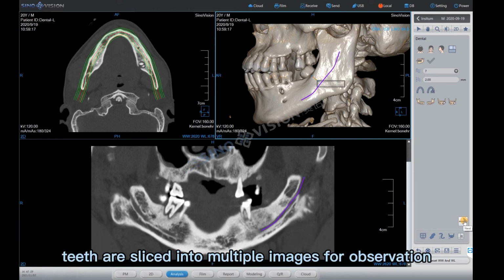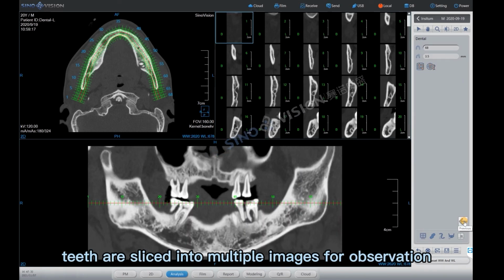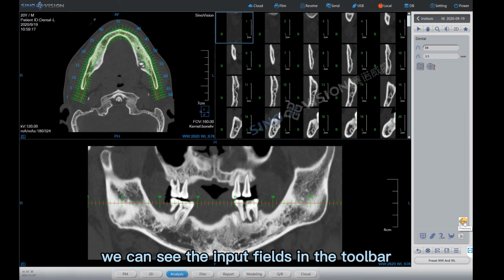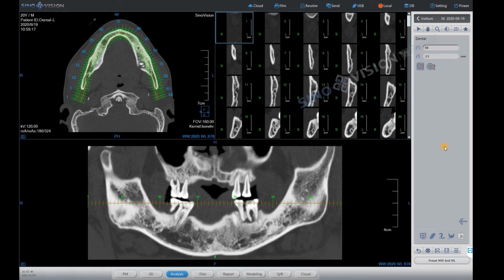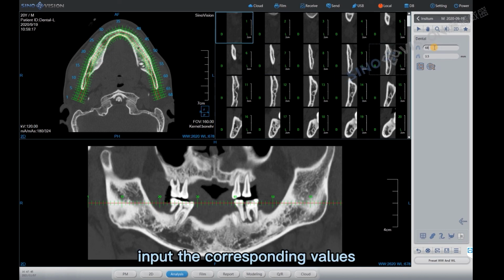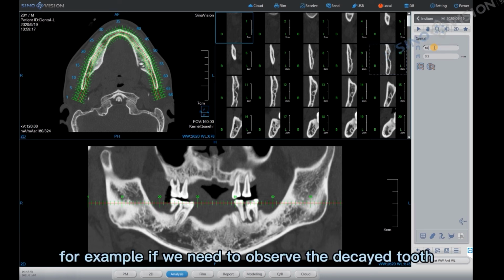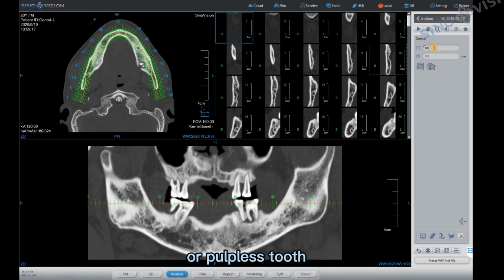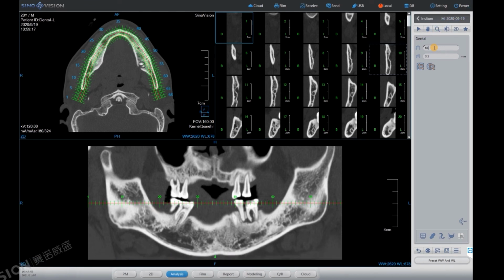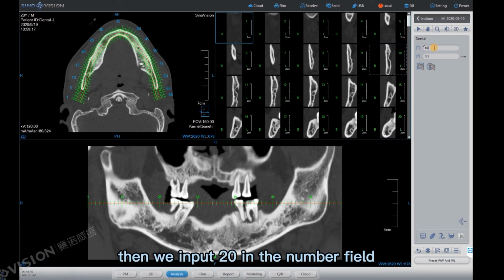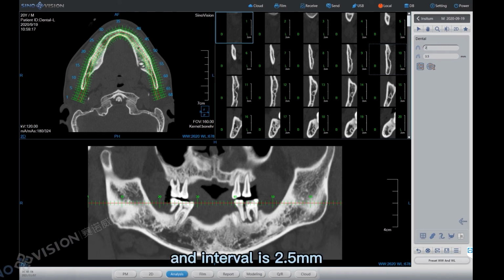In this view, teeth are sliced into multiple images for observation. We can see the input fields in the toolbar. Here we can fill in the number of layers, and here is the interval of the layers. Input the corresponding values according to the needs of diagnosis. For example, if we need to observe the decayed tooth or pulpless tooth, and the teeth on both sides adjacent to it, then we input 20 in the number field. And interval is 2.5 millimeters.